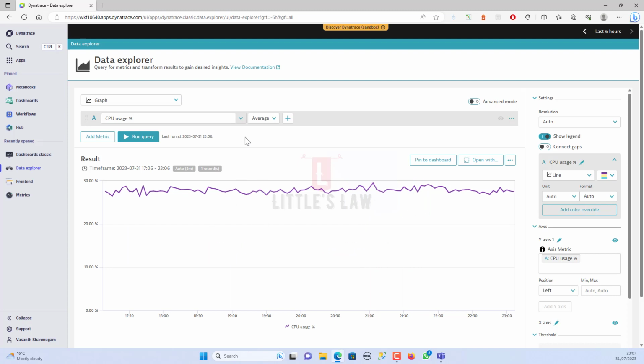In fact, we have various other aggregations. We have average, maximum, minimum, and the 90th percentile. We will go with average, and then the next component is going to be split by. Under split by, I have to choose by host. So I'm going to split the metrics based on the host.